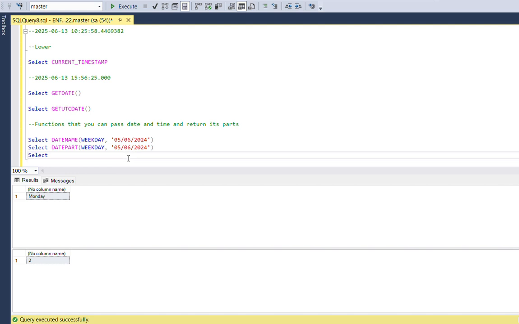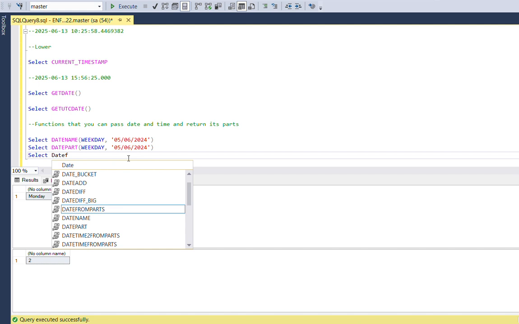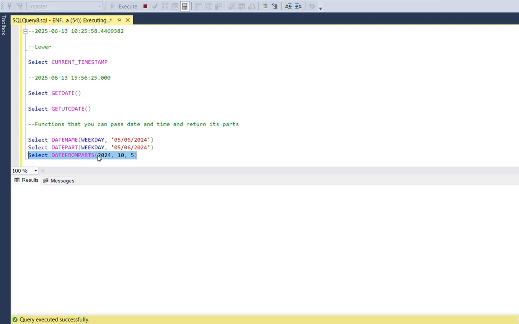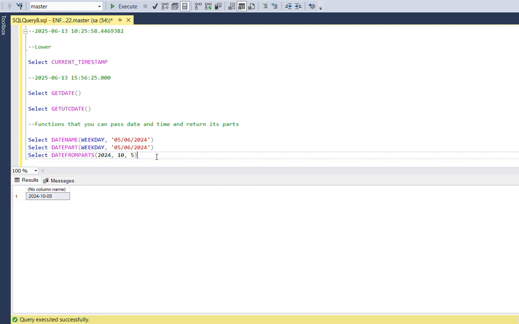Let's say the date formats also. DATEFROMPARTS. So let's say you know what the day is. Let's say 10th, then 5th, then 2024. If you see DATEFROMPARTS, it's asking for year, month and day. So we need to pass it in year, month and day order. Okay. So when you run this, it will build you a date for 2024 and 5. That is the use of DATEFROMPARTS.